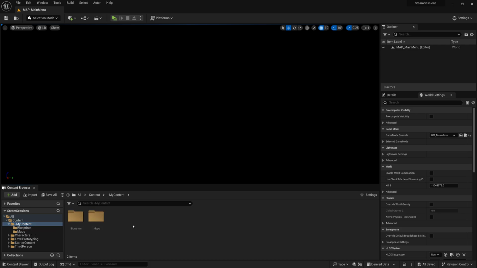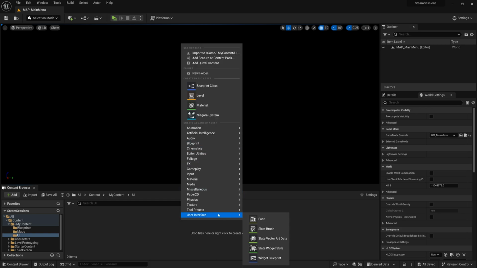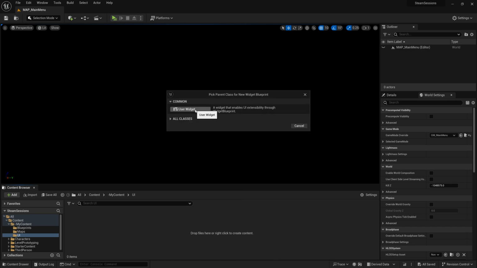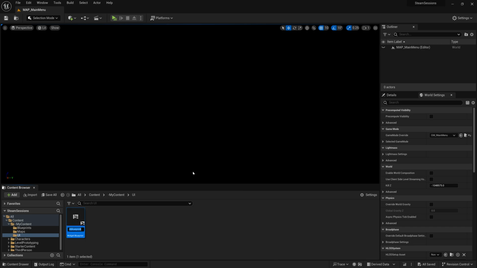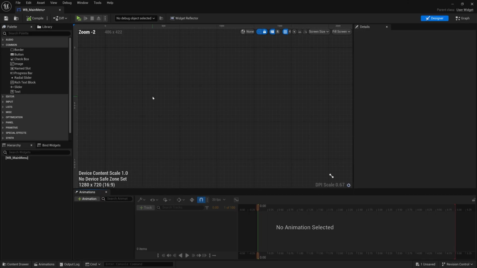So go ahead inside of here, right click, make a new folder, and I'm going to call this one UI. And the first thing we want to do is design the main menu. I'm going to right click, go to user interface, widget blueprints, and let's select user widgets. Inside of here, let's call it WB main menu. So a widget is basically a menu in Unreal Engine.